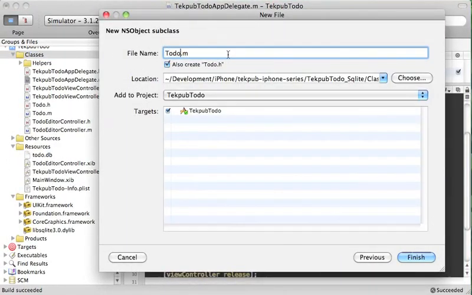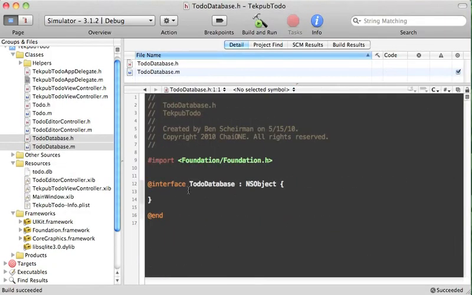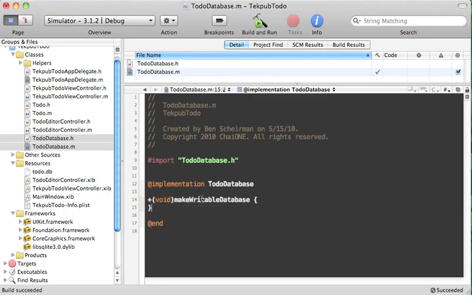And we'll call this to-do database. And the first thing, I'm just going to create a function here to say make writable database, and then we'll use that as a way that we can create our database, put it in the users folder.